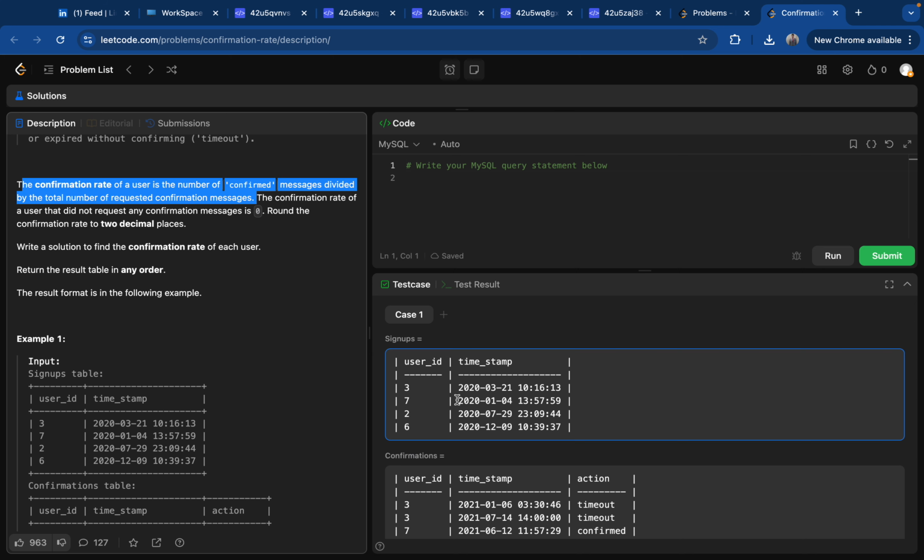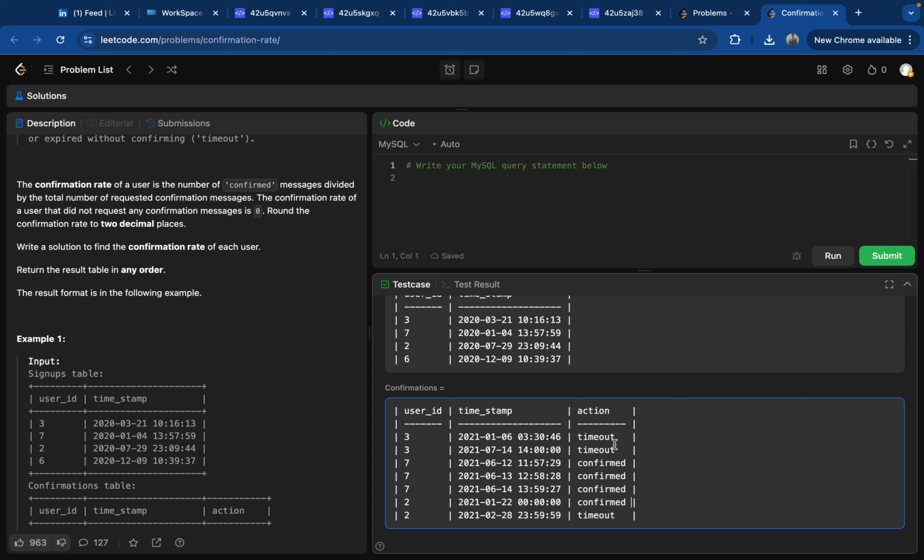So if you are signing up for any website, after you sign up you ask for the OTP. So you asked for the OTP two times. The first time you asked, it got timed out. Let's say this user ID 3, again it got timed out. For user ID 7, he asked for the OTP the first time and got confirmed. He asked the second time, again confirmed. He asked the third time and again got confirmed. But for user ID 2, the first time he asked, he got confirmed as action, and then the second time he got timed out.